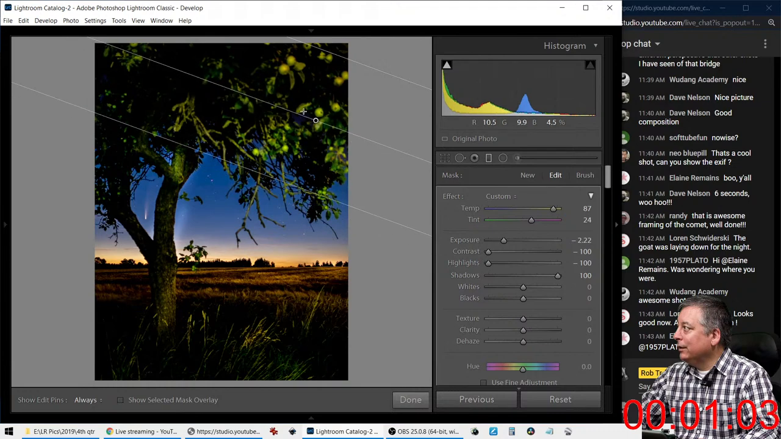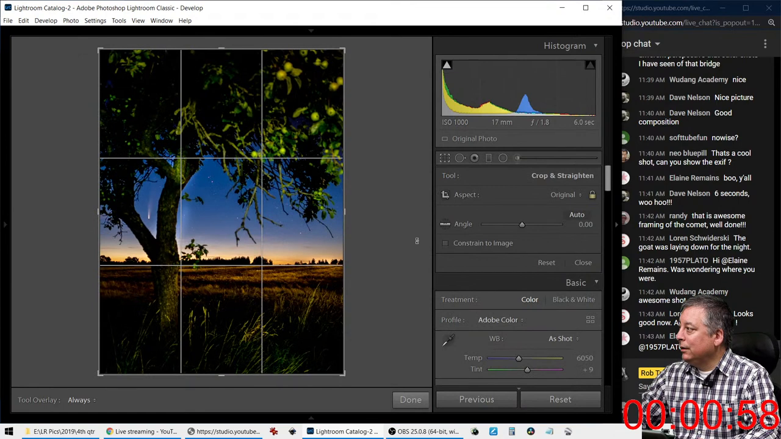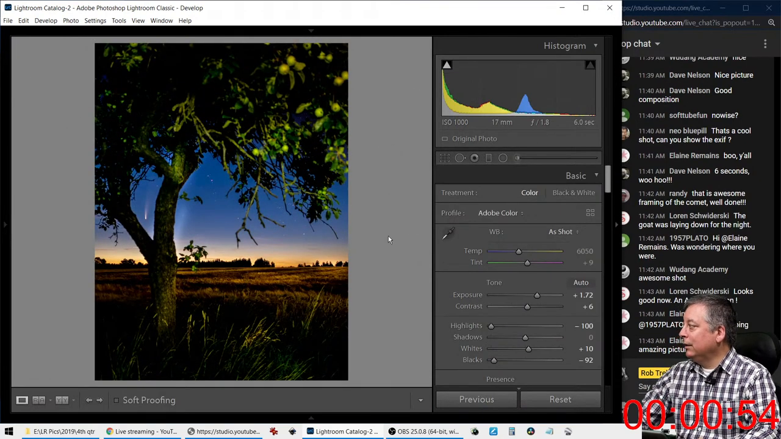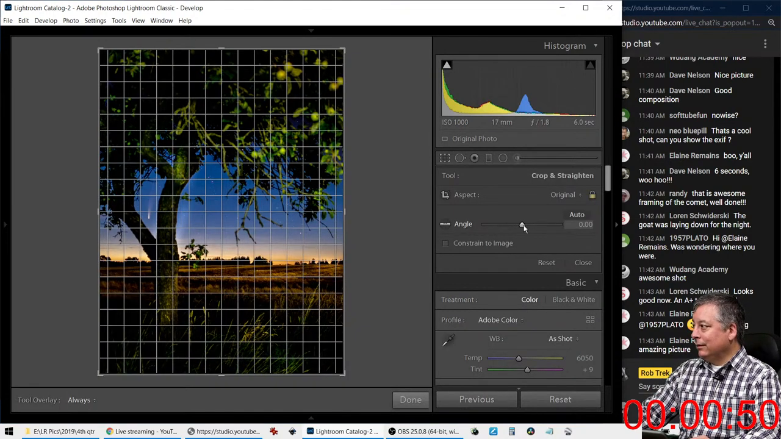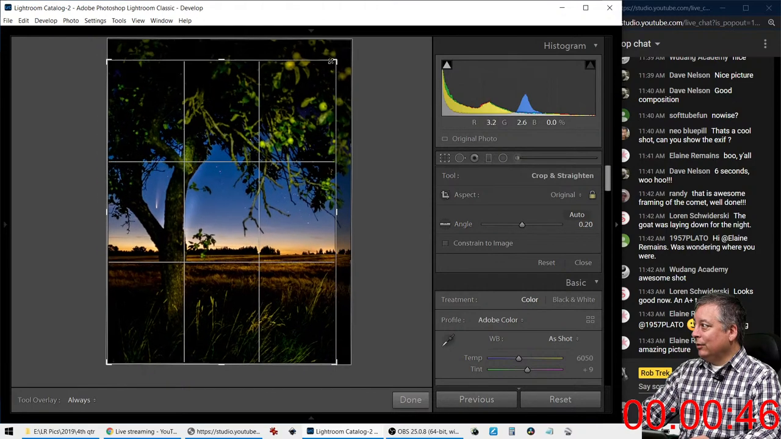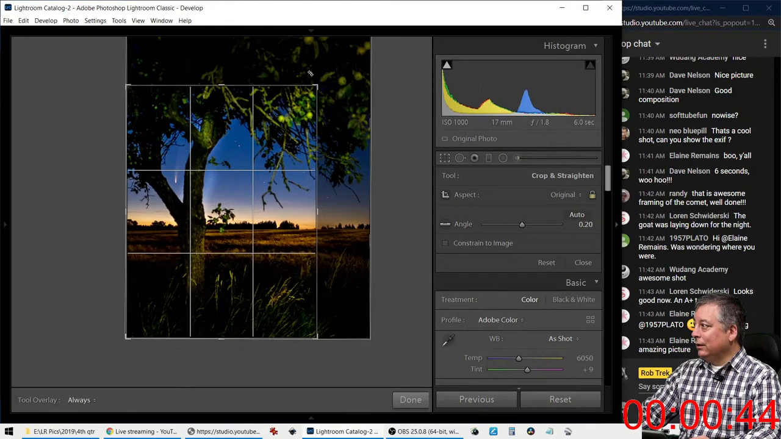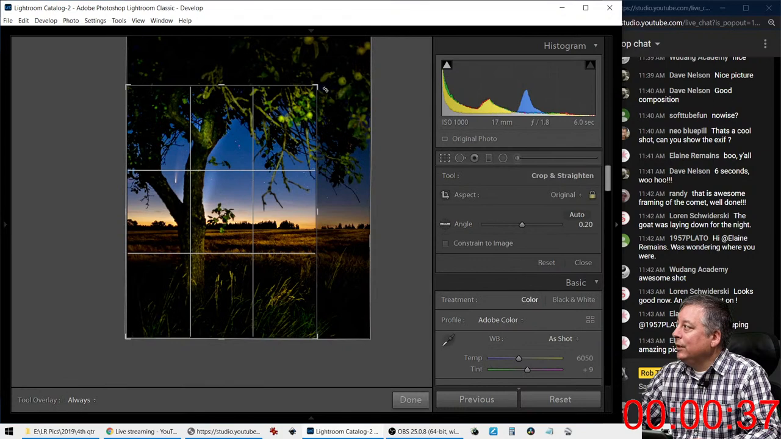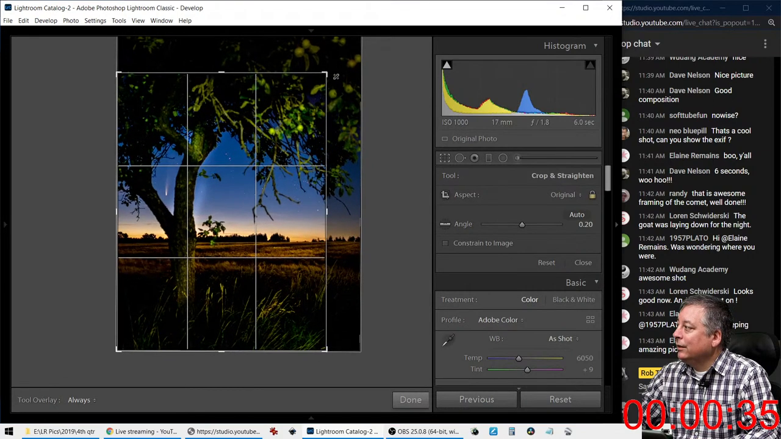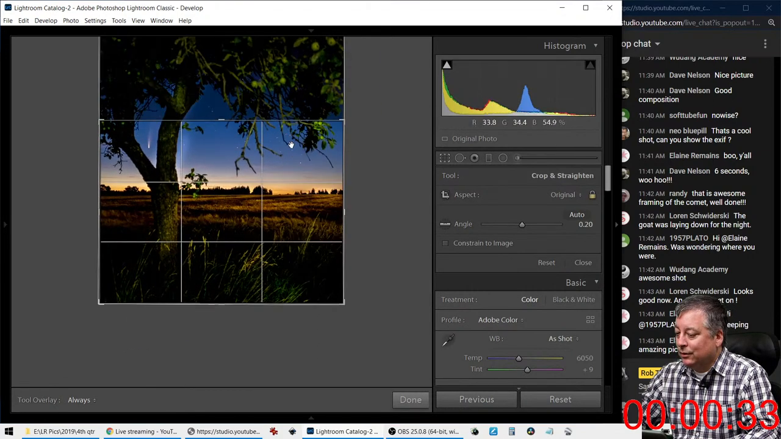I wish I could deal with this corner a little bit better. And yeah, it just needs a slight tilt this way. Maybe a slight crop in. That'll get rid of that corner. Maybe too much crop. I like the field. Let's try a horizontal.